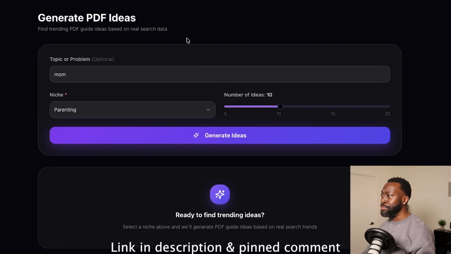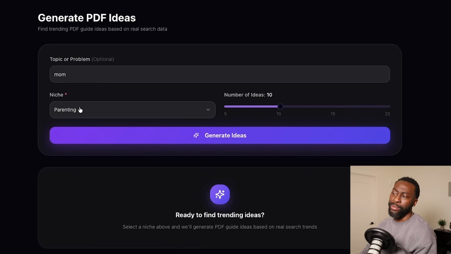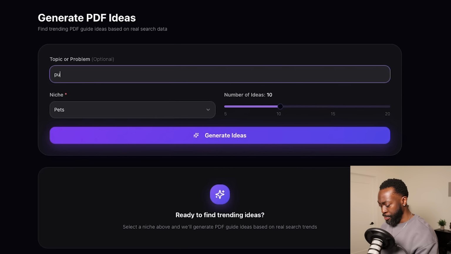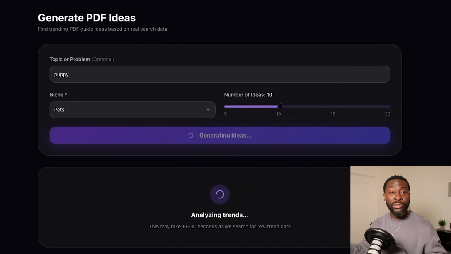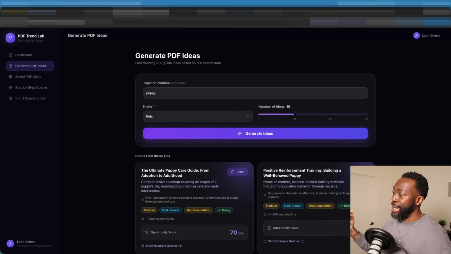So let's say I want to choose the mom niche parenting or even just pets, and let's just do puppy. I'm going to leave it at 10, click generate ideas, and in a few seconds, PDF Trend Lab will, like I said, find ideas based on what people are searching to resolve, like the problems and issues that they have right now.